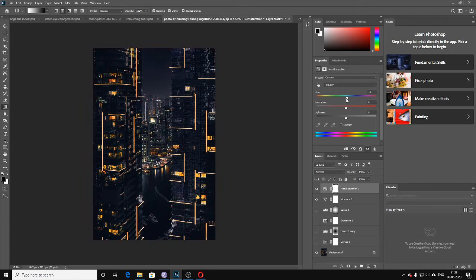But what if I want to colorize it? At that time I have to click here on the colorize. Now if I move the slider, you can see we are getting the color which we have on the hue slider, like this. So now let's move to the saturation.